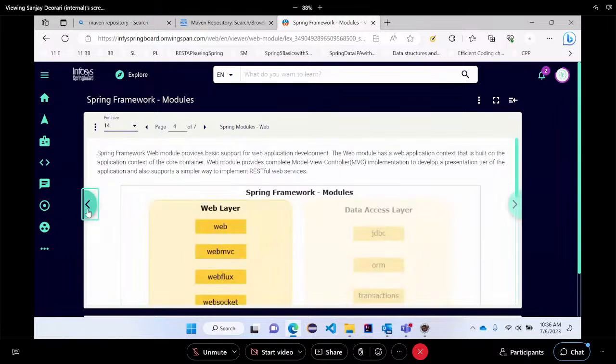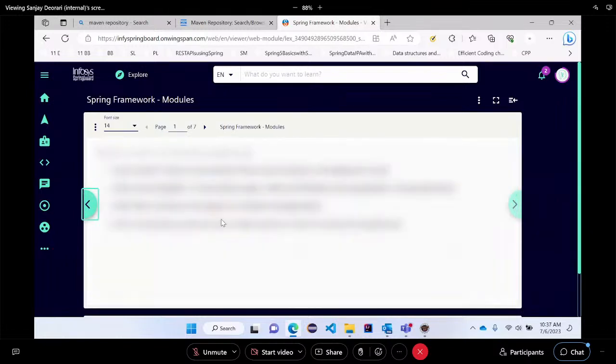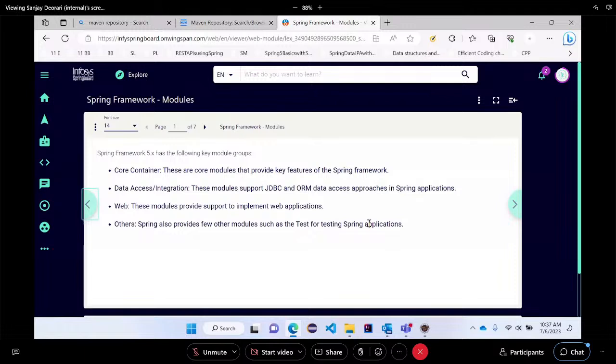So let us understand more about Spring Framework. Right now, the latest version of Spring Framework is 6.x. At the time when the course was designed, the version was 5.x, which is why it is written as 5.x here. Any Spring Framework version can be used, as long as it is 4.0 or more.